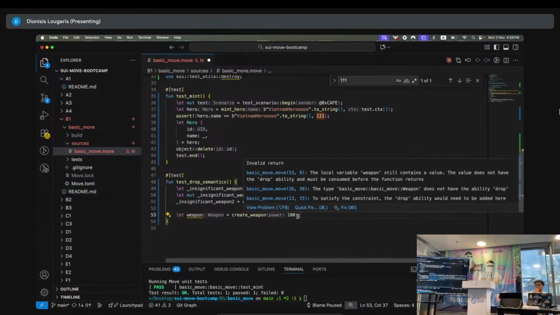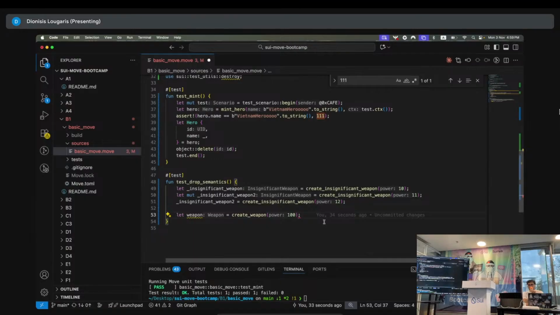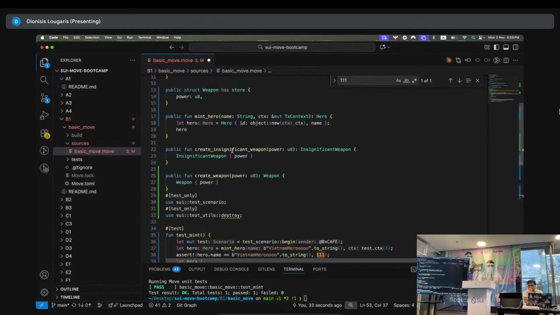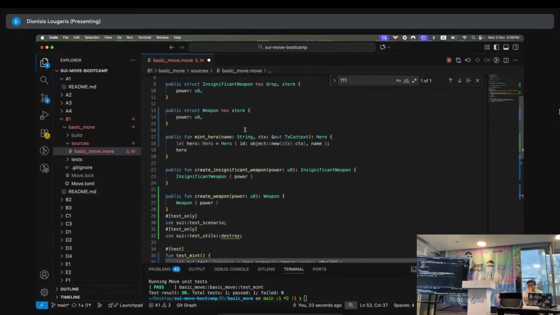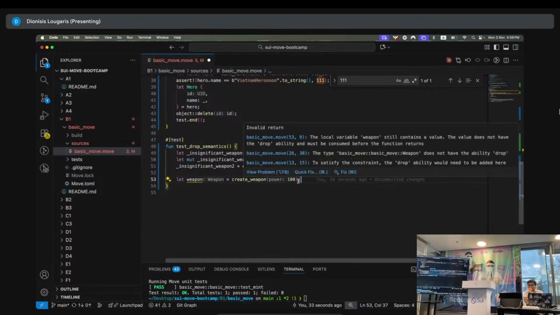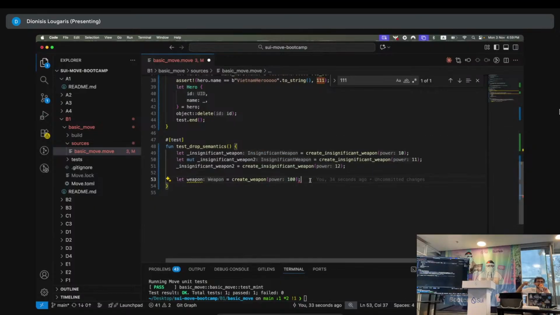You see now, I cannot just end the function. Like, if this was line 49, we would just be able to end the function. Since the weapon here does not have the droppability, once again, I am told that I need to consume it. It still contains a value. Like we did before, we can just destroy it.